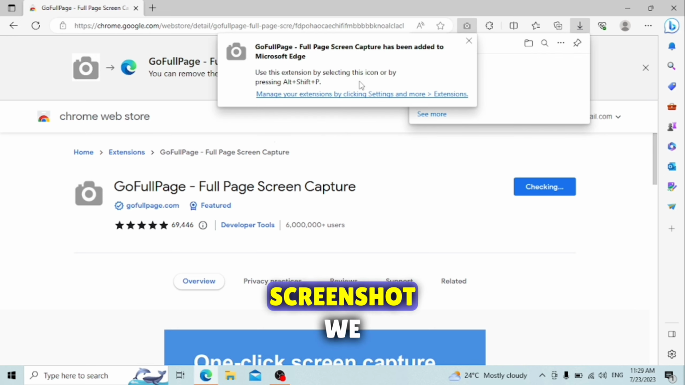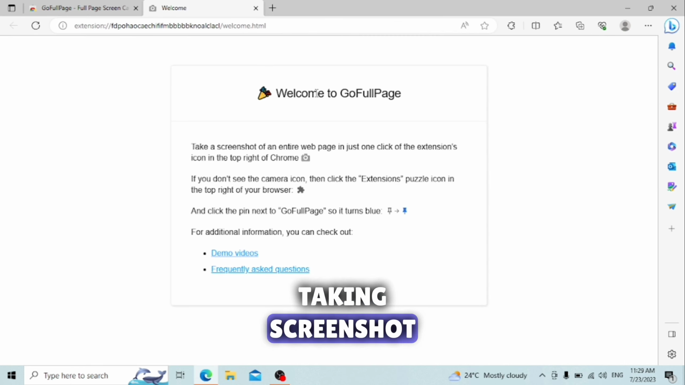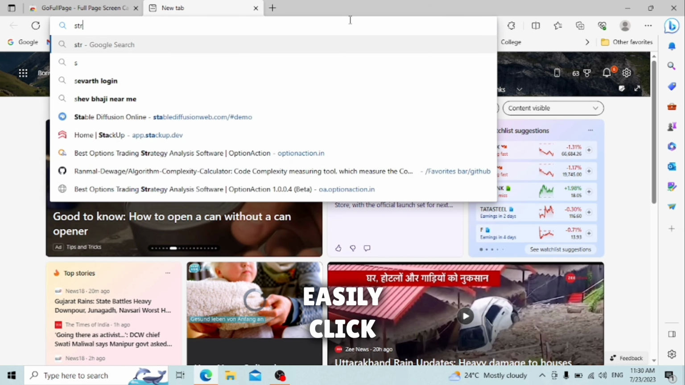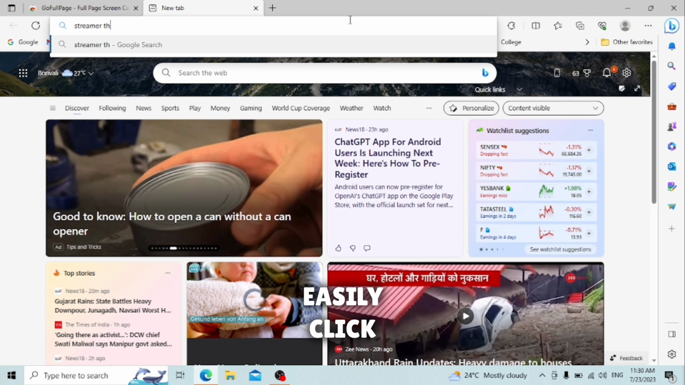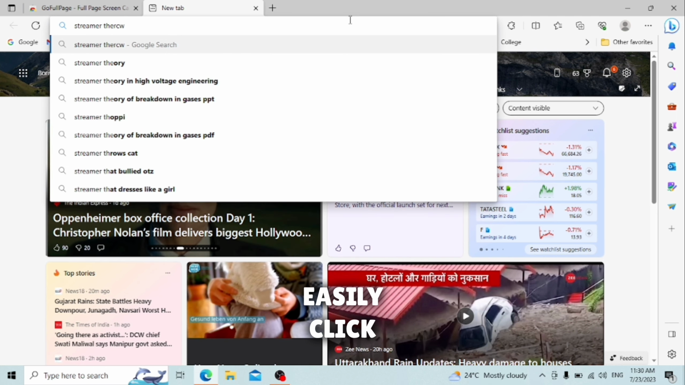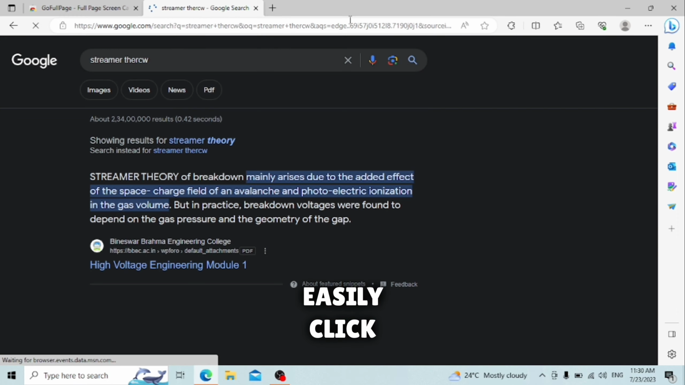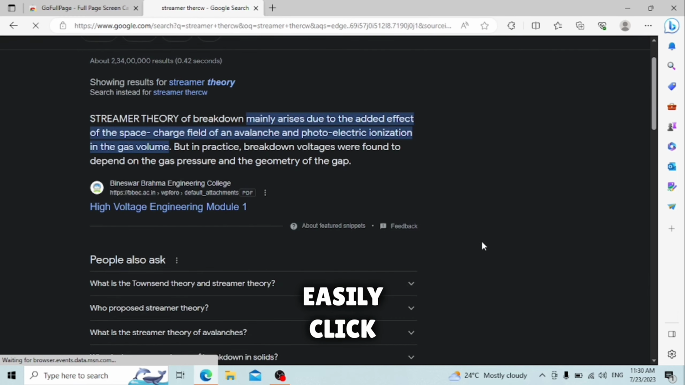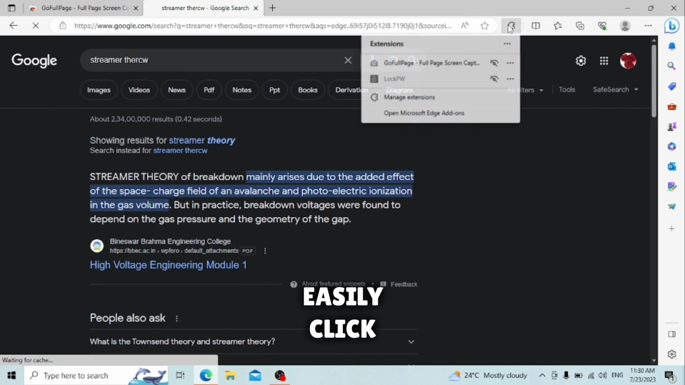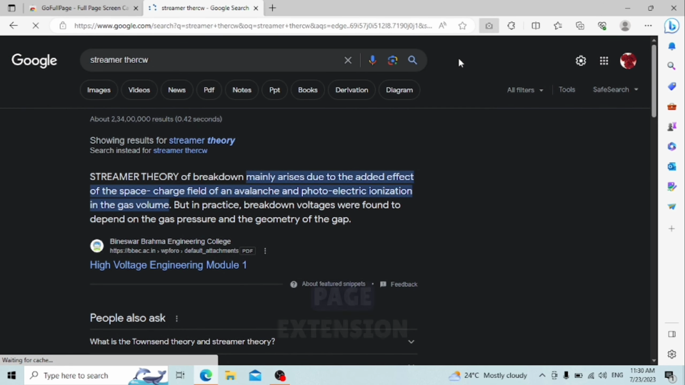Now to take a long screenshot, we will use this extension. This will help us take screenshots of web pages and they can be saved in PNG and PDF format easily. Click extension. Click Go Full Page extension.